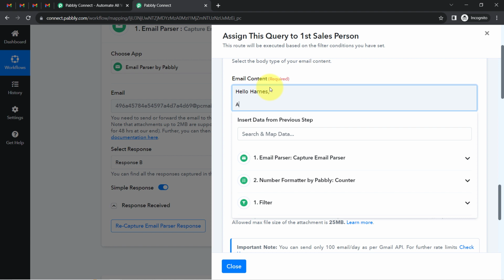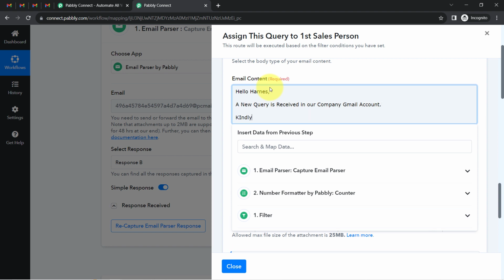Hello Harnas, a new query is received in our company's Gmail account, okay? I have added this specific line. Kindly reply to this query and try to convert at your best, okay? So a new query, or I can also add a new lead, okay? A new lead is received in our company Gmail account. It should be company's Gmail account. Kindly reply to this query and try to convert at your best.